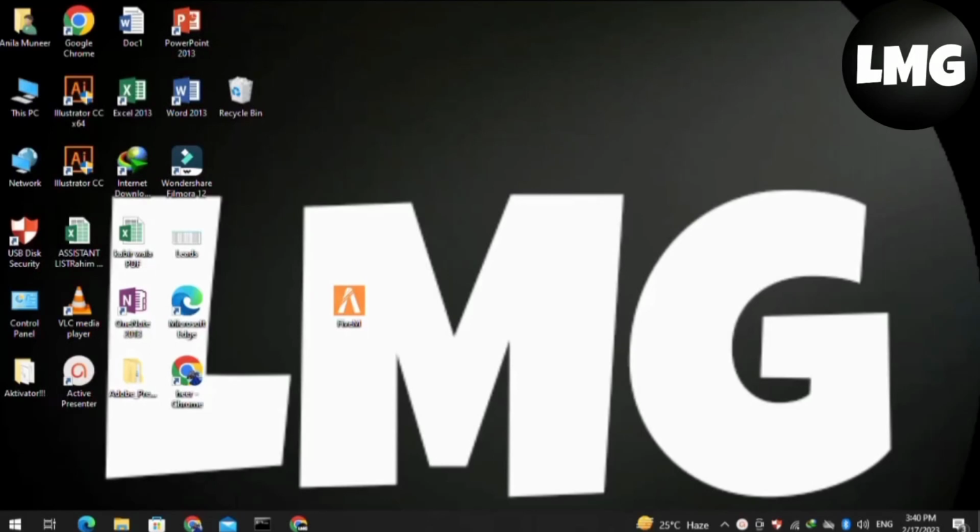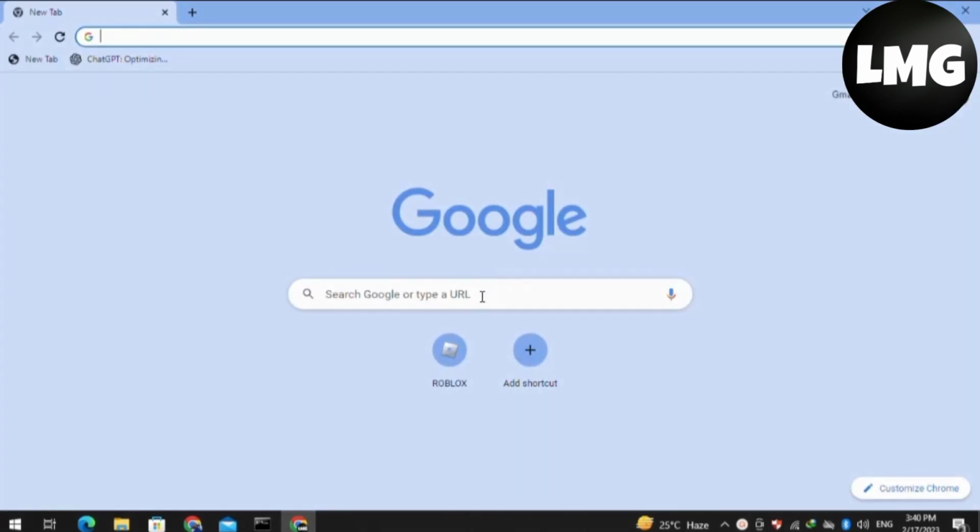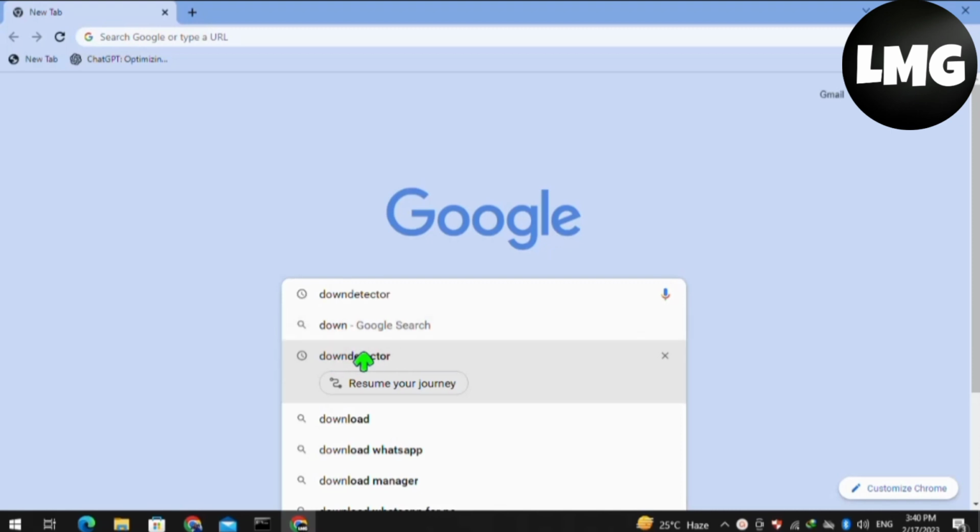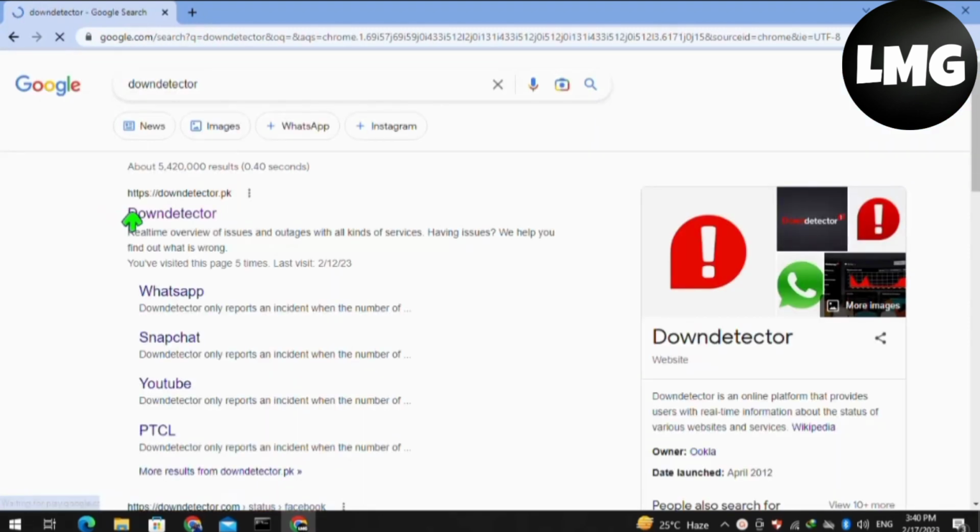Hey guys, if you're facing the problem that Zoro.to is not working, then let me guide you on how to fix this problem. First of all, you have to just open your Google Chrome and search here for a website named Down Detector. Tap to open this website.